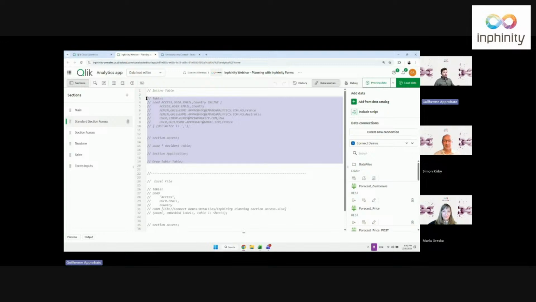I can even click here to see the list of countries, but I can only see France because the section access from Qlik is preventing me from finding the other countries, okay? This is one way, inline. The other way would be loading the Excel file that we just saw. If I uncomment this part, I have the same file here. If I want to change something, I need to save the file, bring it back to the folder, and upload it. So it's not an easy process, right?